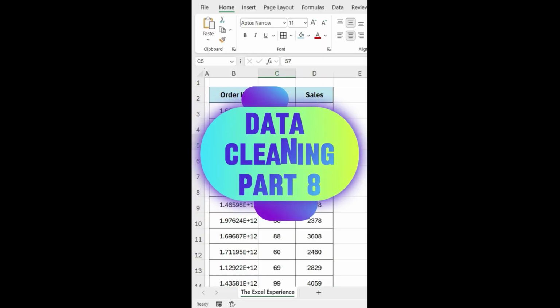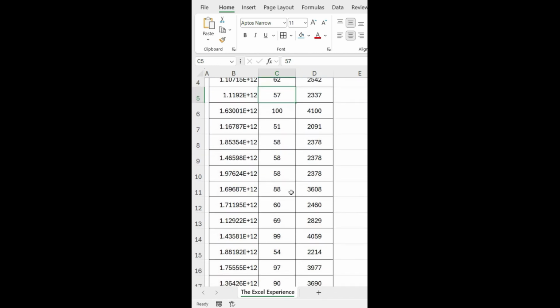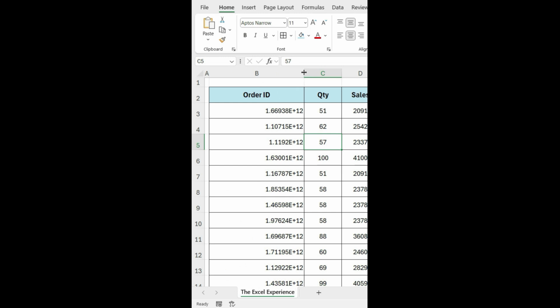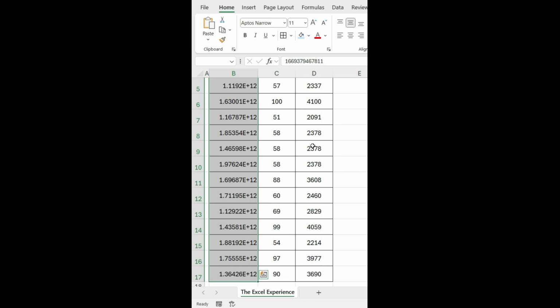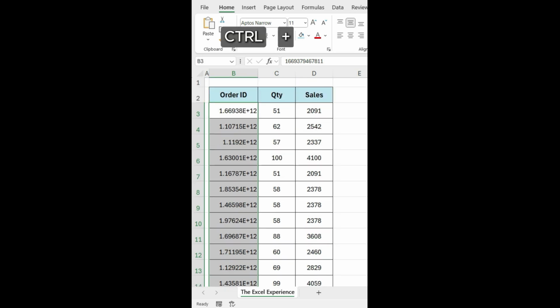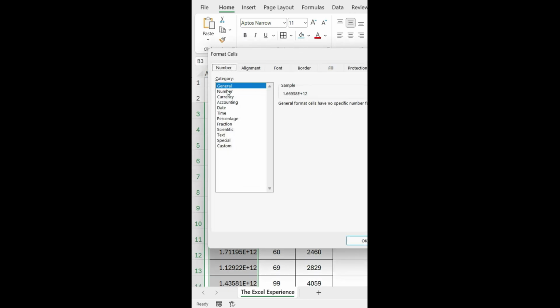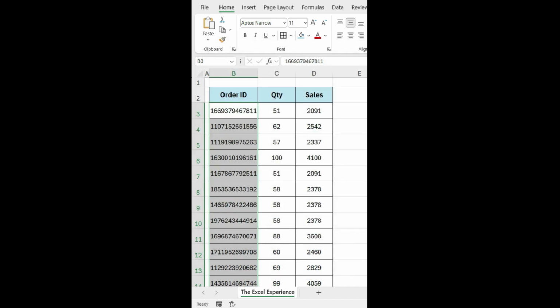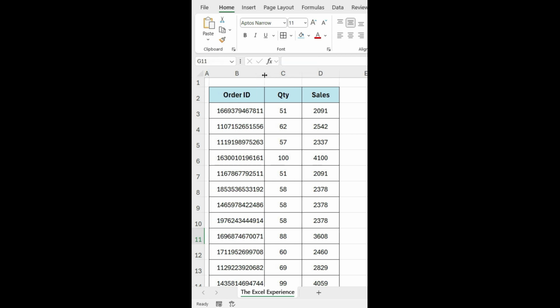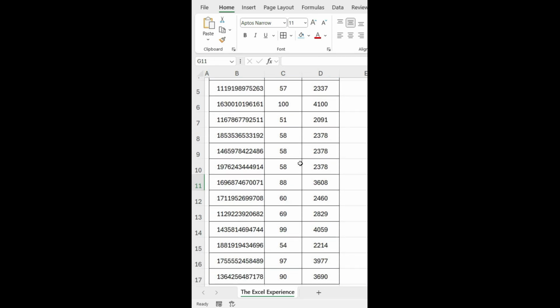Data cleaning in Excel Part 8. When you receive the data, the order ID numbers might appear too lengthy to view properly in Excel. It can be quite frustrating. To format them correctly, simply select the data, press Ctrl plus 1, navigate to Number, and reduce the decimal places to 0. This quick adjustment ensures your order IDs are neatly formatted and easily readable.